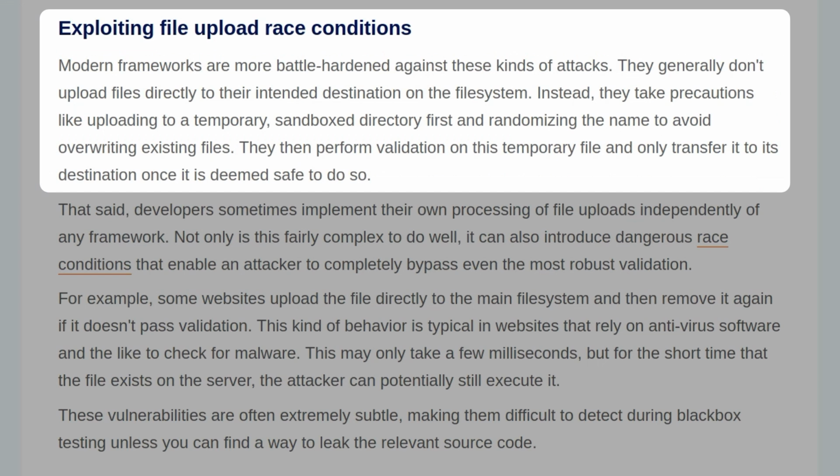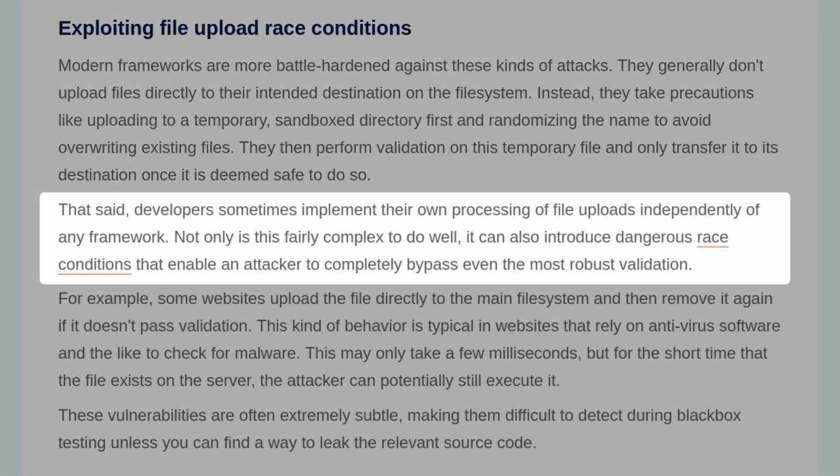Modern frameworks are more battle hardened against file upload vulnerability attacks. They generally don't upload files directly to the intended destination on the file system. Instead, they'll take precautions like uploading to a temporary sandbox directory first and randomizing the file name to avoid overwriting existing files. They then perform validation on this temporary file and only transfer it to its destination once it's deemed safe to do so.